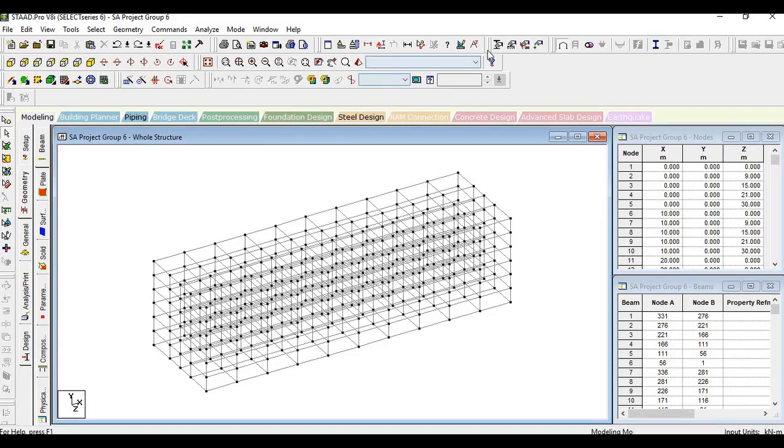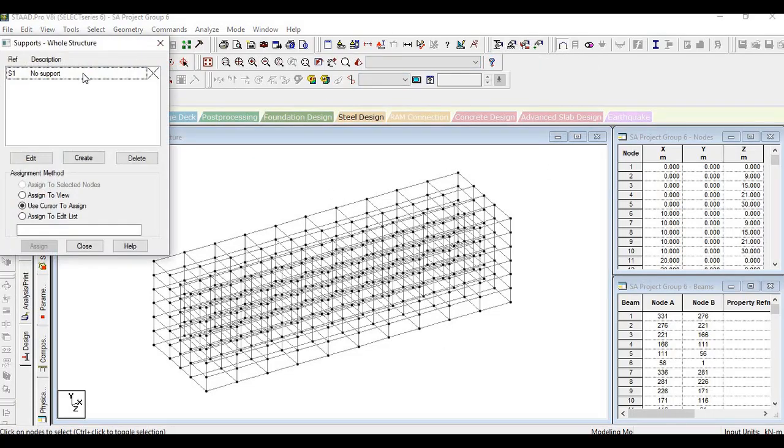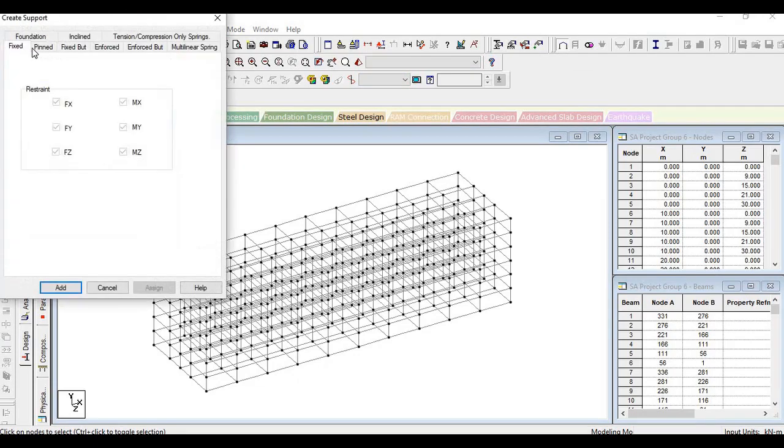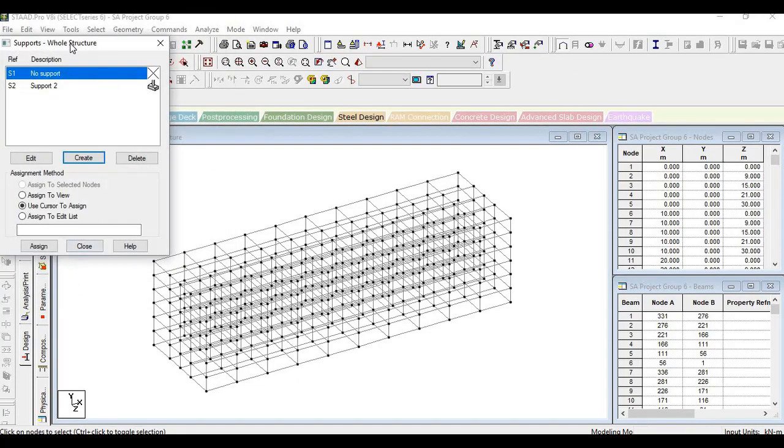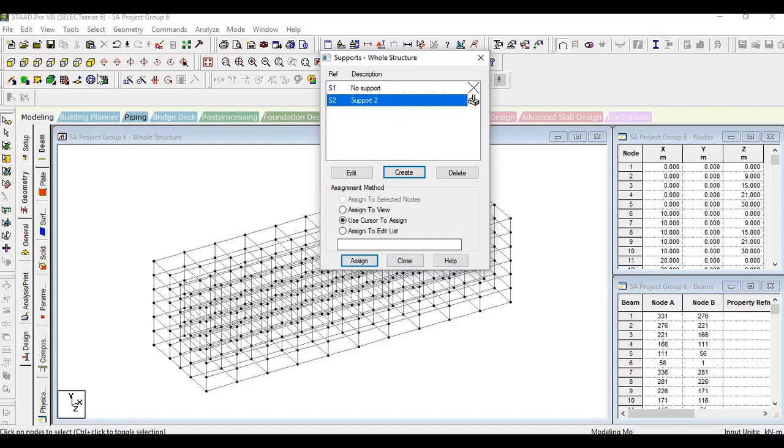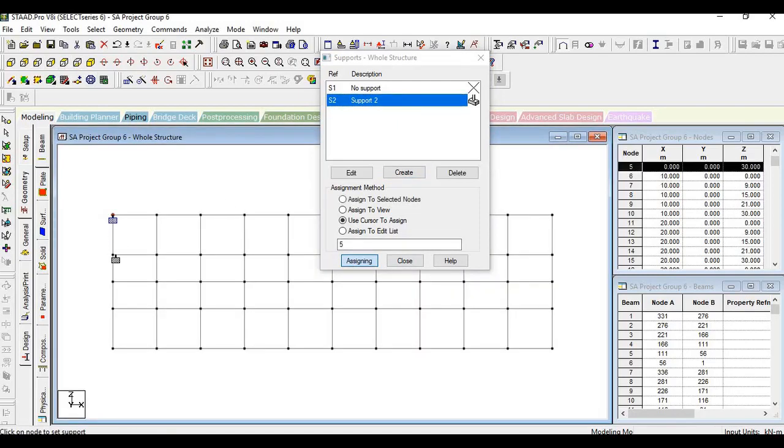Once the structure is formed, now we will add support to the structure at the base layer of the structure. The support that we will use is fixed support.